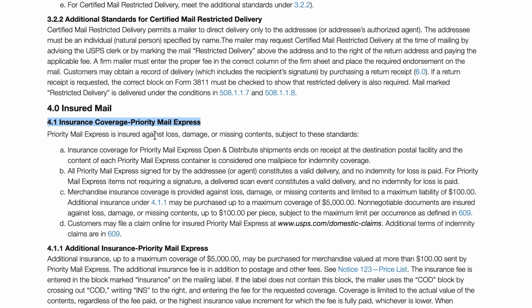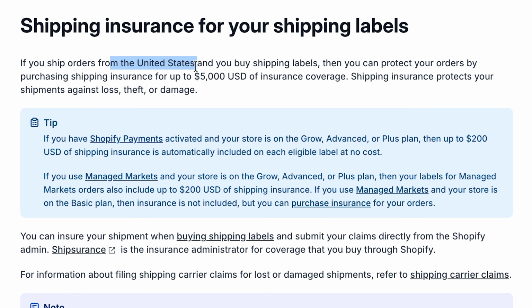That said, always read the fine print. Make sure the insurance actually covers what you're shipping. There are usually exclusions, especially for things like fragile items or higher value products. On the basic plan, shipping insurance is not automatically included when you purchase shipping labels through Shopify. However, you can still purchase shipping insurance for your orders for up to $5,000.